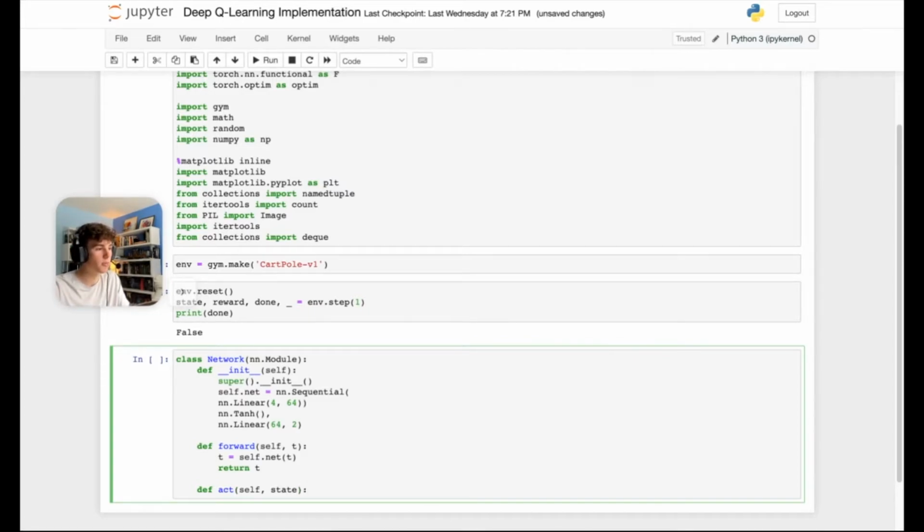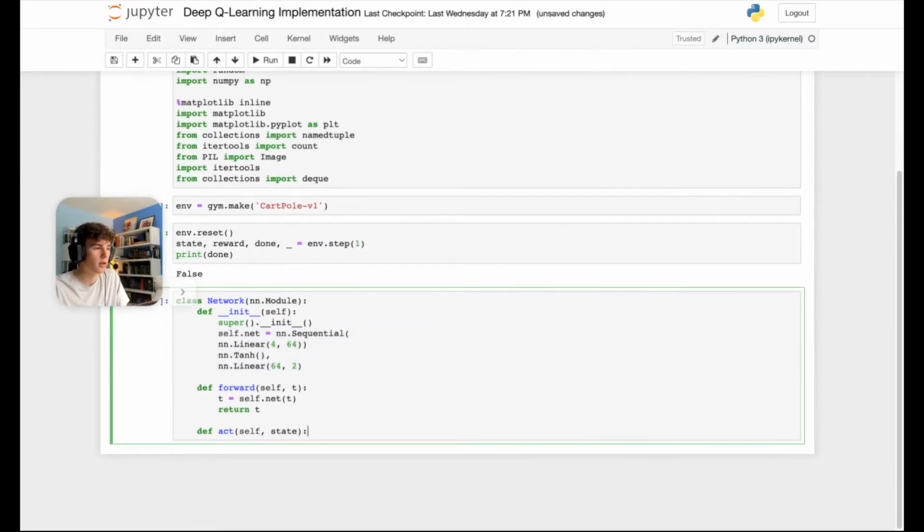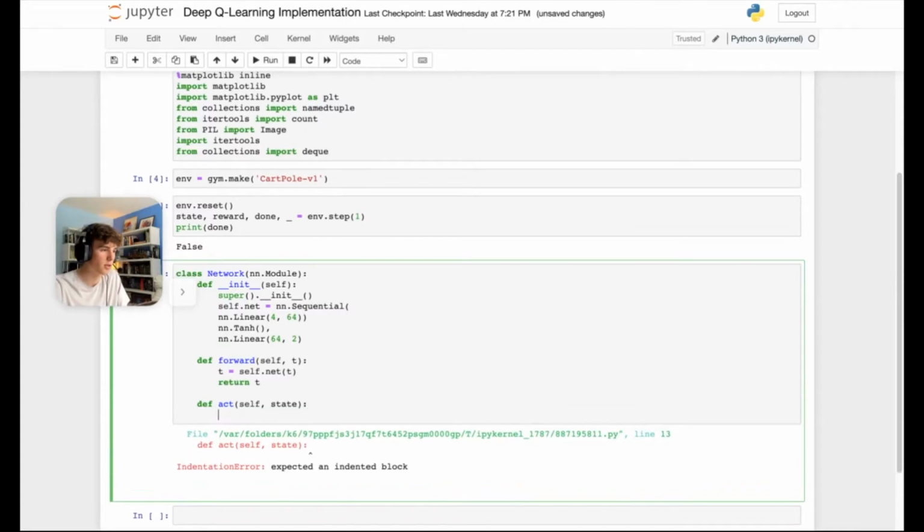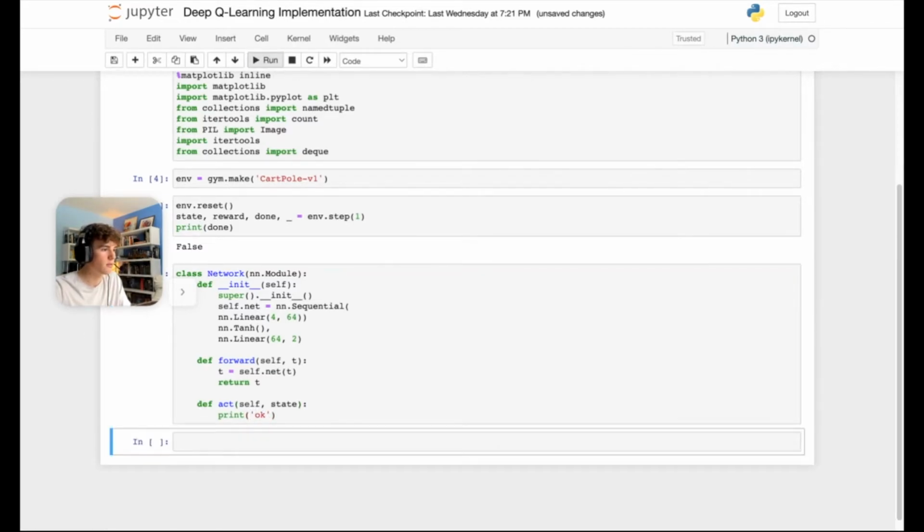Basically, this is just going to be pre-processing for our state before we send it through the different layers of the neural network. But we're going to get into that later. So for now, we're just going to run that as it is. And of course, sorry, we need to do a return here, and just say, we'll just say print OK. That's kind of a placeholder for now. And run that. Okay, so there we have our neural network.